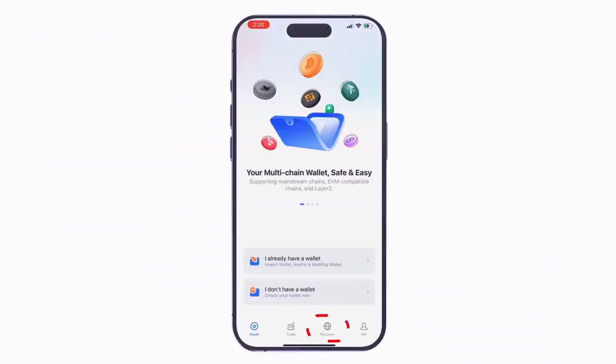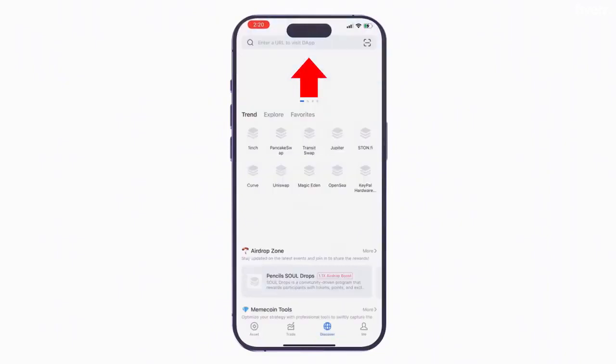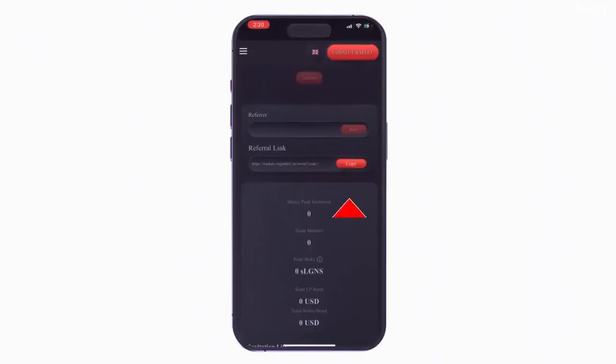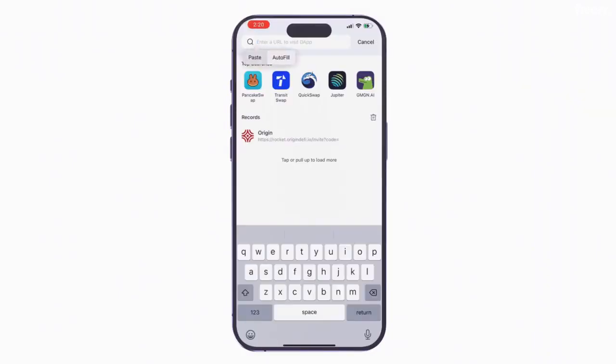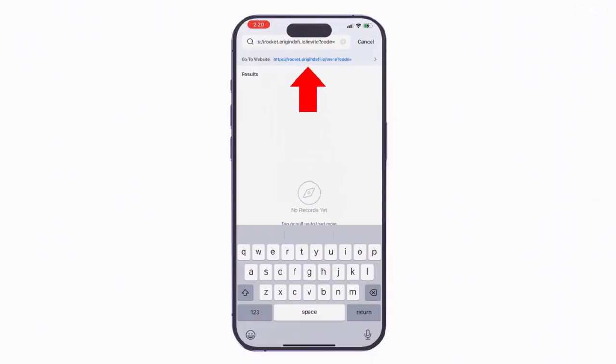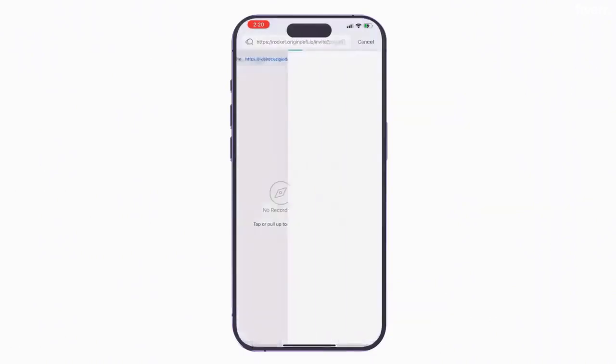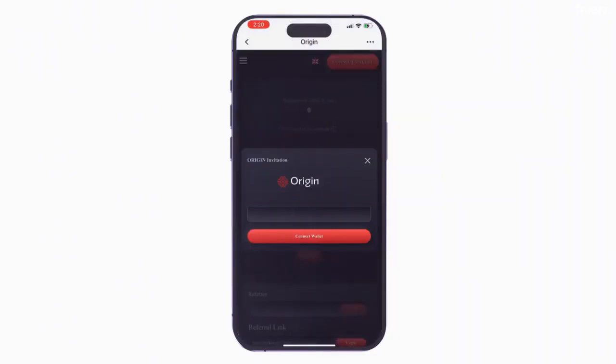Step 2. Joining Origin. On the bottom right, there is a round Discover button. Click on Discover. At the very top of the next page, after copying the referral link of your sponsor, paste this link in the search bar. When the blue link populates below it, click on the blue link. It will take you to Origin in Web3.